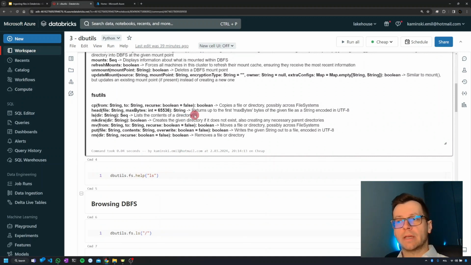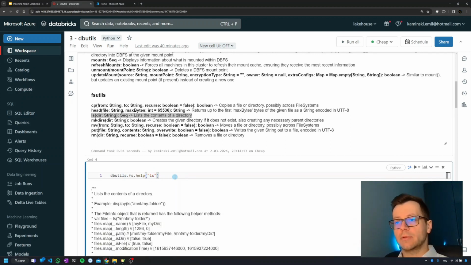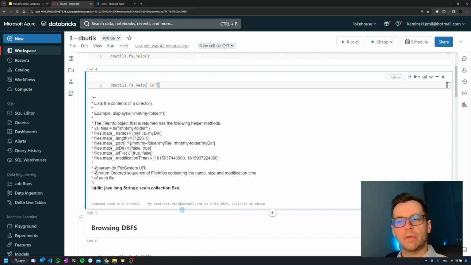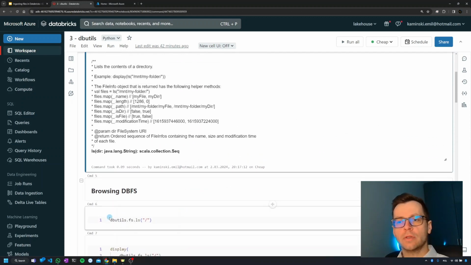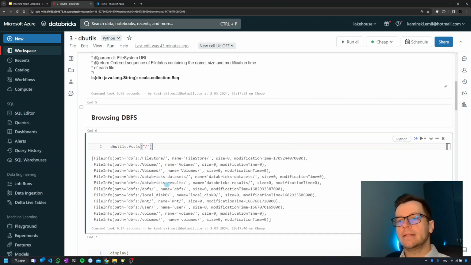If we are interested in help about a specific function, we can give that function in the brackets. And that's the description of this specific function, in this case to list the content of a directory. So let's move on. The first thing, which we were already doing a lot in the previous episodes, is that we can use dbutils to browse DBFS, like in this case dbutils.fs.ls and the path which is interesting for us. So Ctrl+Enter, and that's how we get a list of the content.